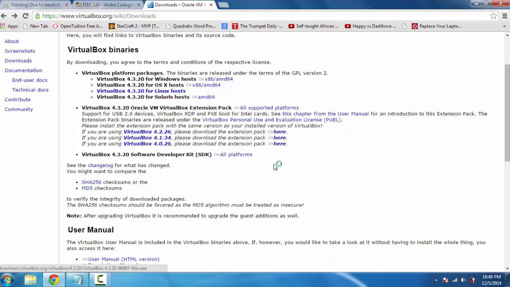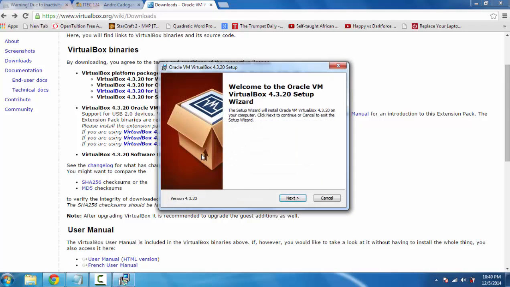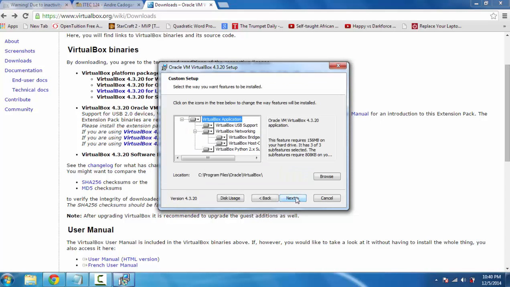And here it's beginning to load, and here's the VirtualBox welcome screen. Go ahead and click on next, and these are all the USB support, networking and other peripherals VirtualBox will use from your main computer, which is the computer you're on now. And go ahead and click next.